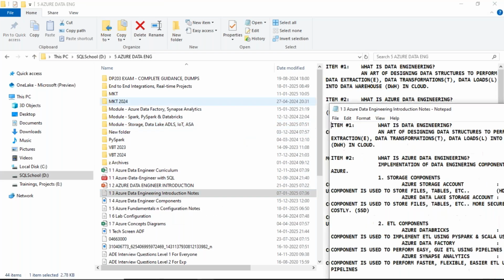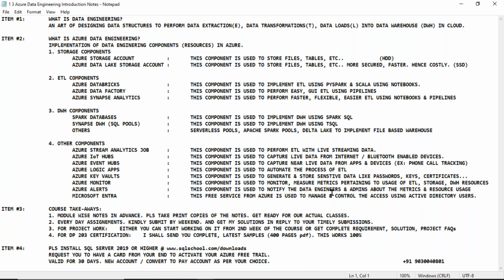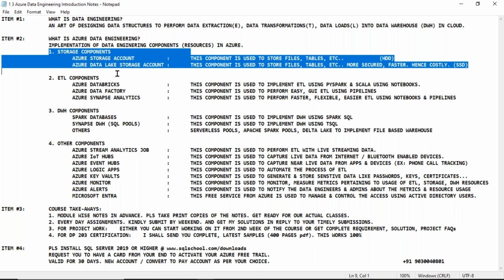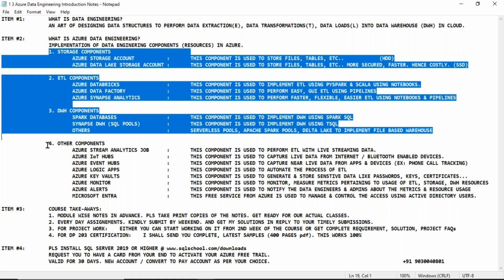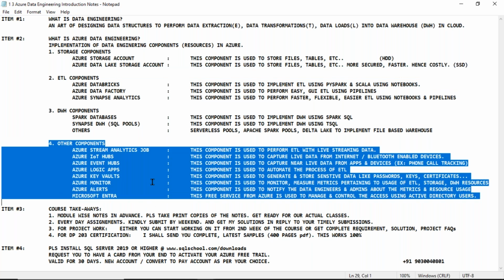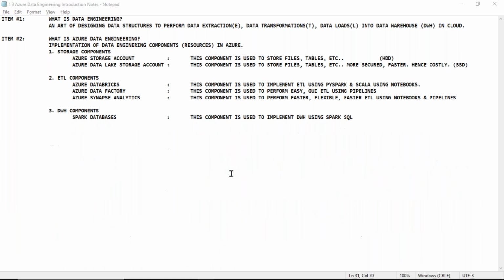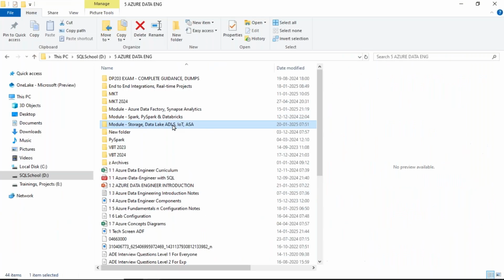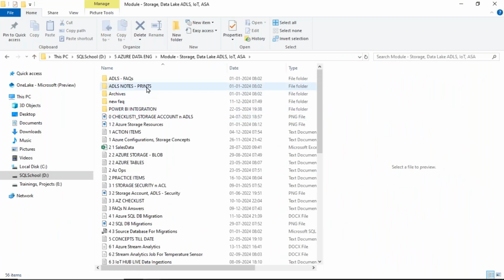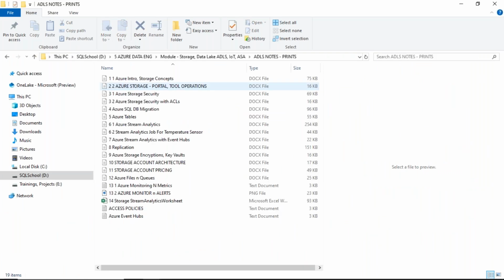So what we are going to learn in our classes, this is the final intro screen. We are going to learn storage components, ETL components, warehouse components, other helping components. Module-wise notes will be sent in advance. Please take print copies of the notes in advance. Please maintain a separate booklet. The print copies of the notes will be like this. For example, your storage module. Total, there are 3 modules, right? So 3 sets.